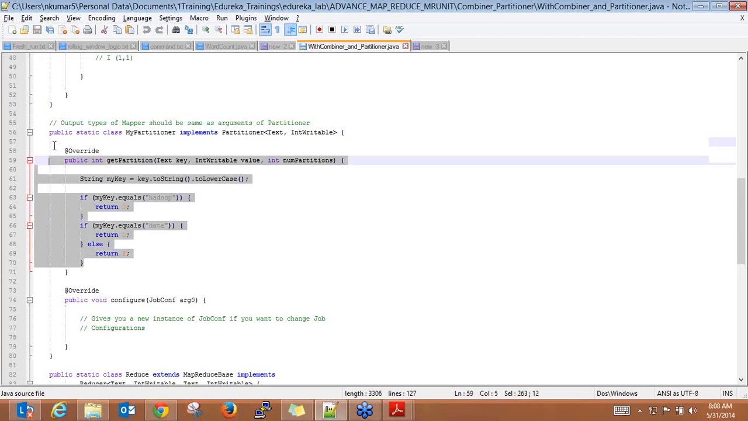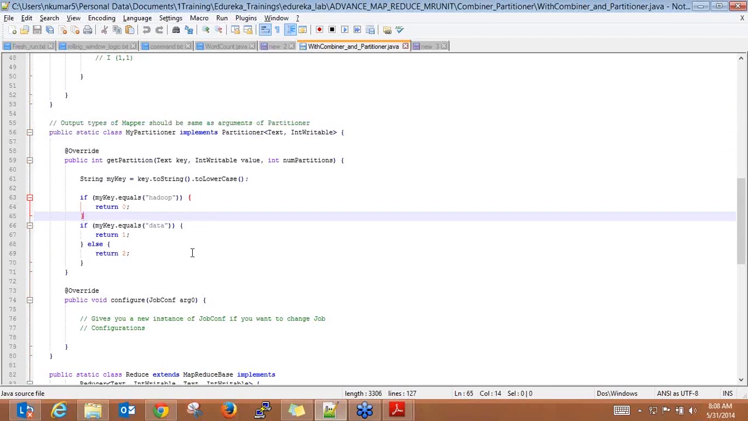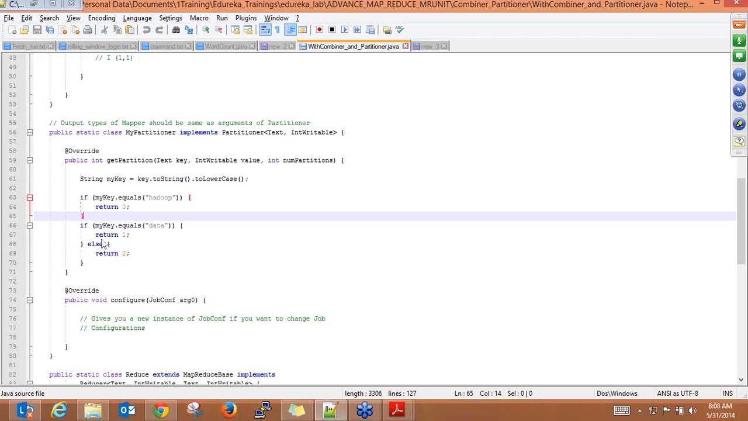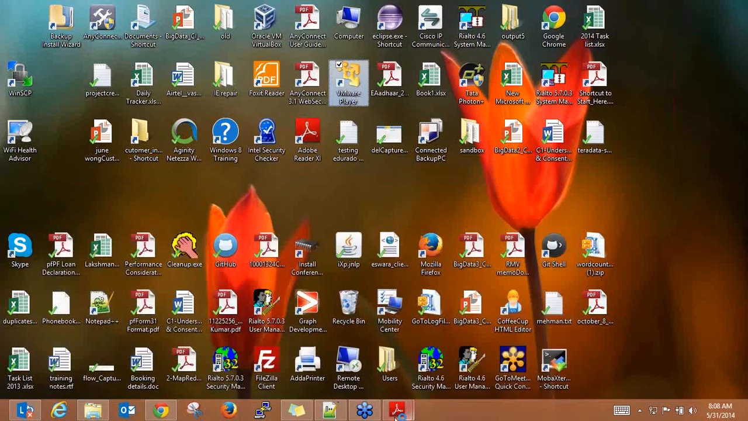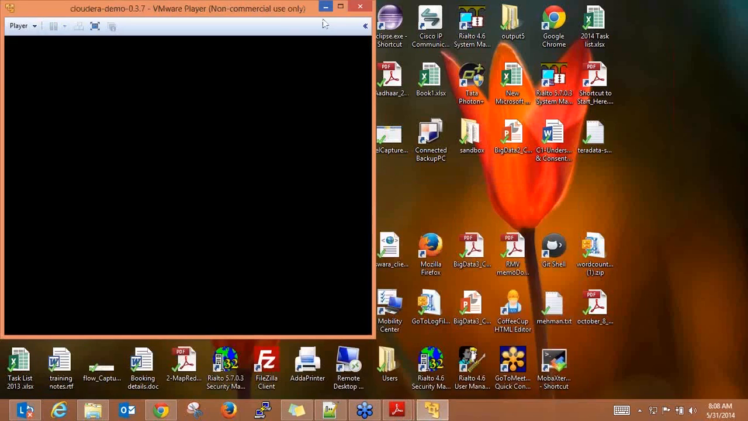Okay. So now what I will do, guys, is show you with an example how this works, and I think that will give you a clear sense of how you are able to control the output using this partitioner, right? So let me bring the virtual machine here. Okay, let it come.